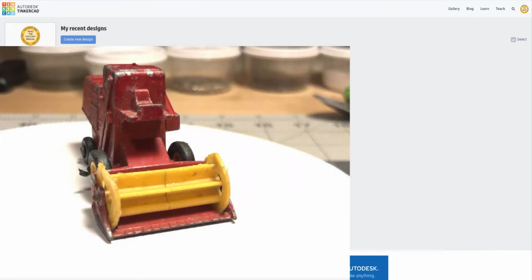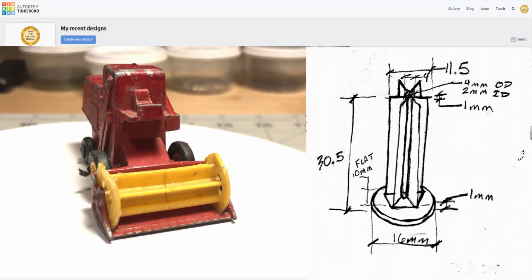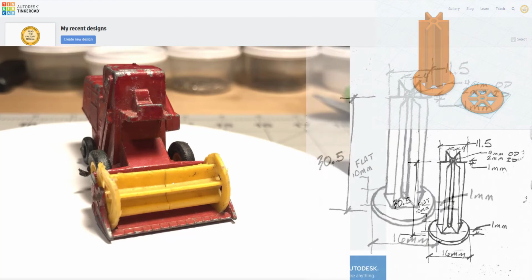So we're going to draw a new harvester blade. What I've done is I've measured them up and drew them up. Here's the picture of it, and we are going to go ahead and draw this in Tinkercad. The original harvester blades were cut in half, and then they're just pressed together.